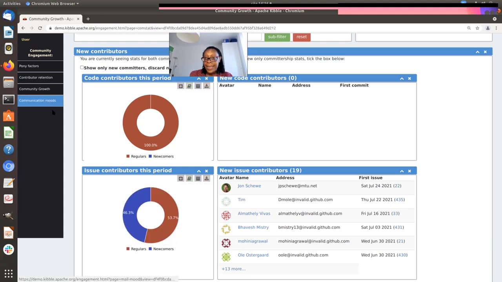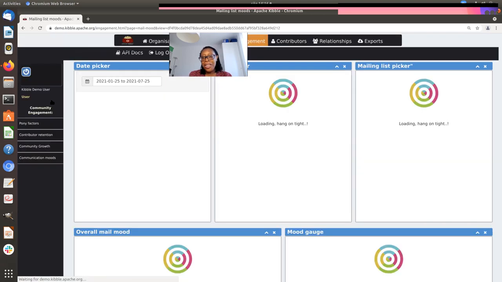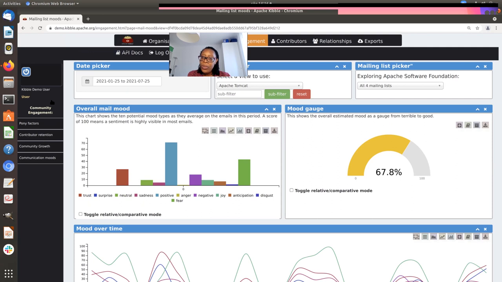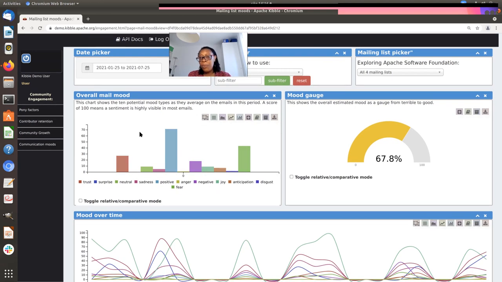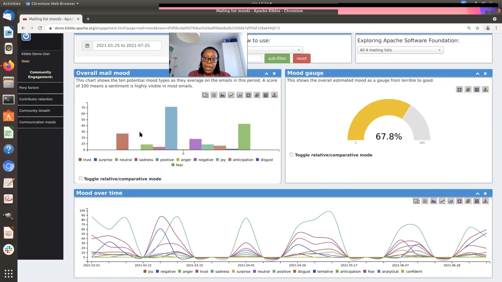So finally, on this area, there's communication moods, where we have done some mood analysis. What we've done here is pull in the text from the mailing list discussions and then run a mood algorithm across the words and the conversations and come up with this mood analysis. You can see whether there's a positive mood or a negative mood, and you can follow the mood of the mailing list over time.